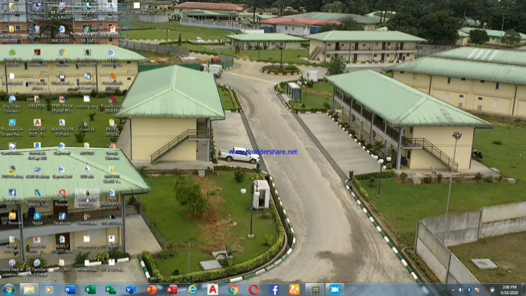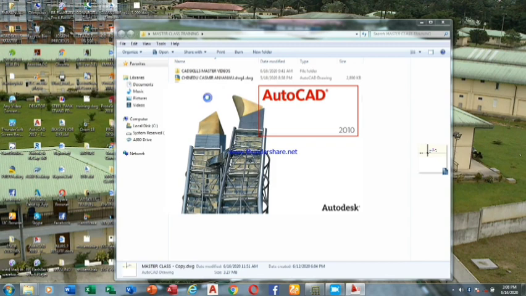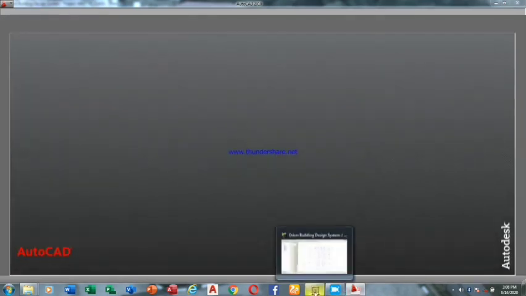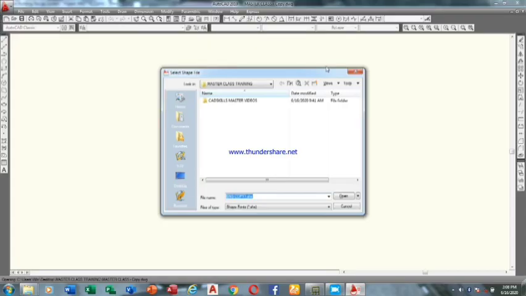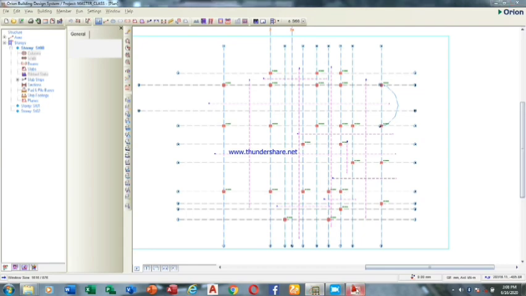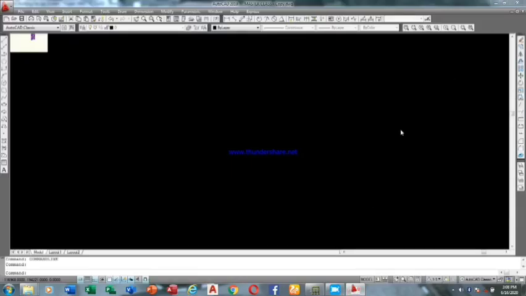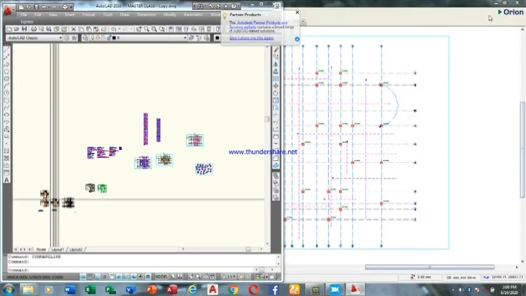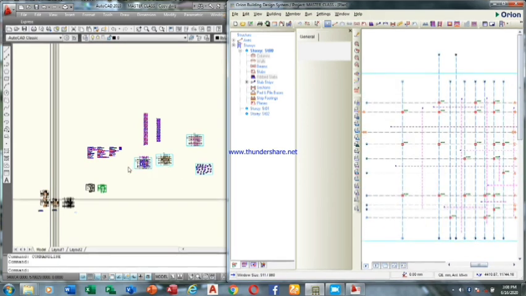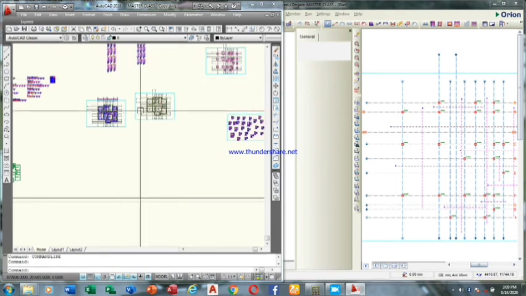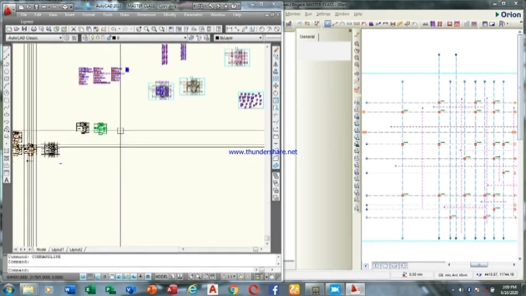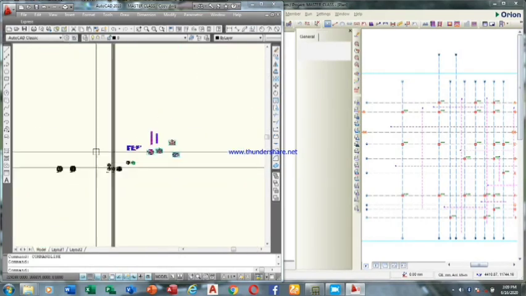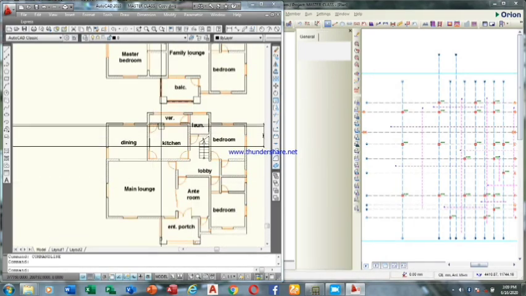You have to open your AutoCAD. Your AutoCAD will guide you. Alright, you minimize. Okay. Now I'm taking it from this angle, so I want you to be very careful. Take it from this one. There is the foundation, which is the ground floor. So our model is going to be based on the foundation, which is this one.